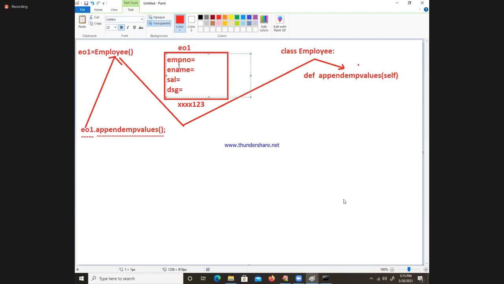DSG is equal to. What is this? Inside the object, any values are there. They are known as what? Tell me. Inside the object values are there. They are known as what? Which data members are they called? Yes? Very good. Instance data member.